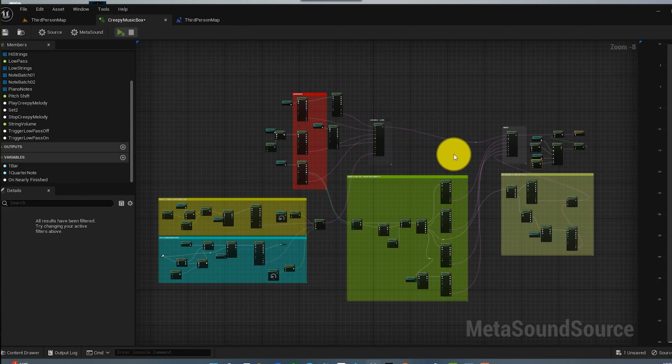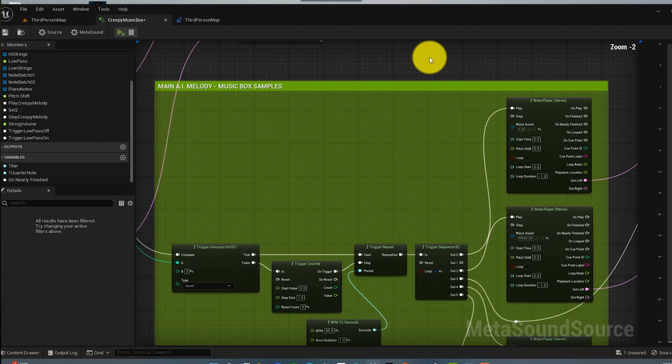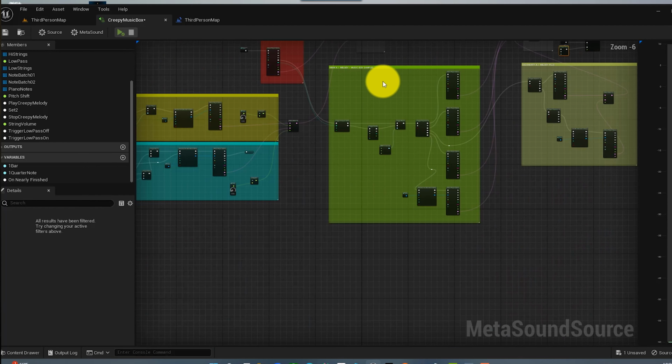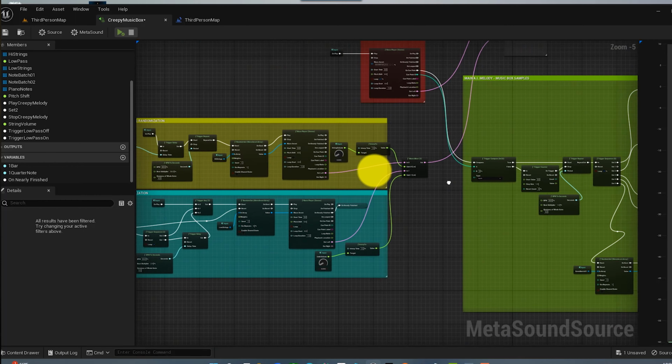Now keep in mind, we've got some pad layers. We've got the music box sampler that I made. Oh, by the way, I made that music box sampler. I just sampled a music box of 5 or 6 notes, and I used those notes as WAV files and played them. So I've basically built a mini sampler there.